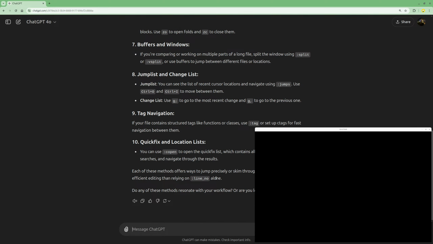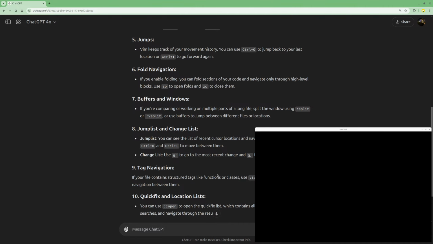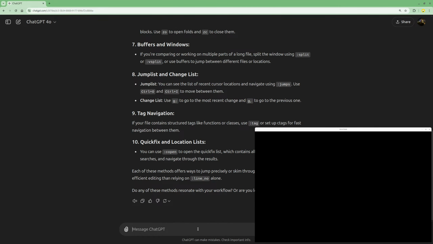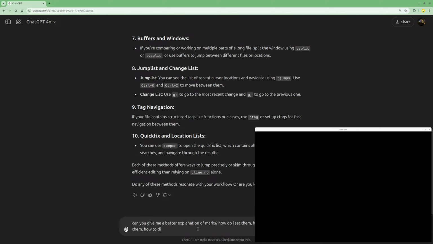And there's a lot of functionality here, some of which I don't even understand. Let's start with the marks. Can you give me a better explanation on marks? How do I set them? How do I navigate to them? How do I remove them?